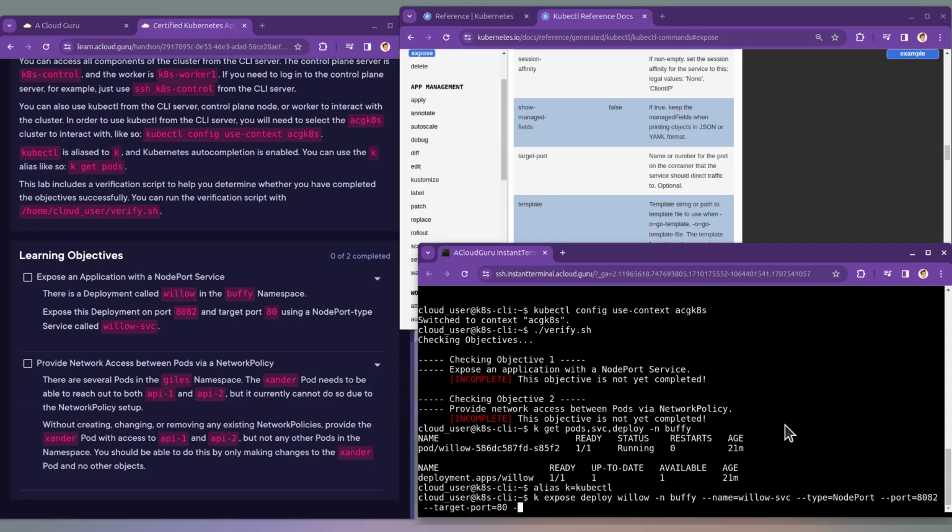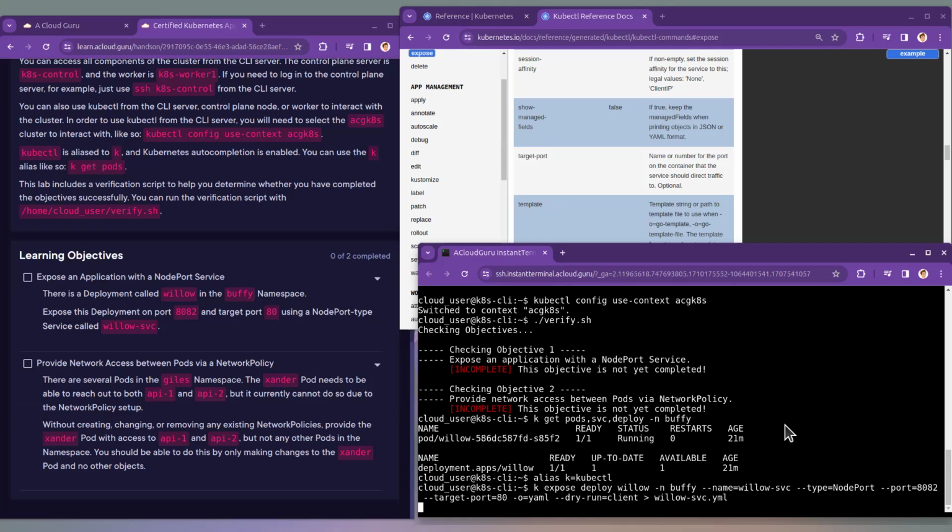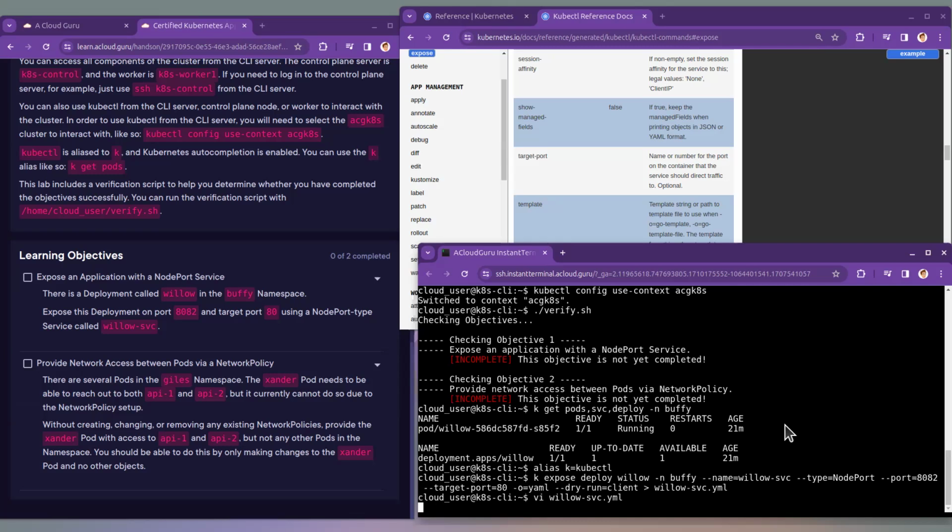So let's create a YAML file before we generate anything. Try run equals to client, and I'm going to create it with a service name, because this is a service we are exposing, or a deployment. So I'm going to create it with the service name. Perfect. Now vi below. Let's see that.